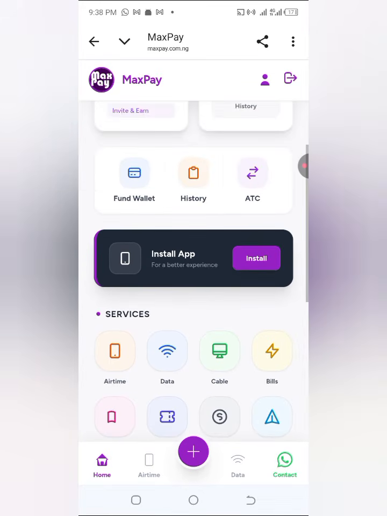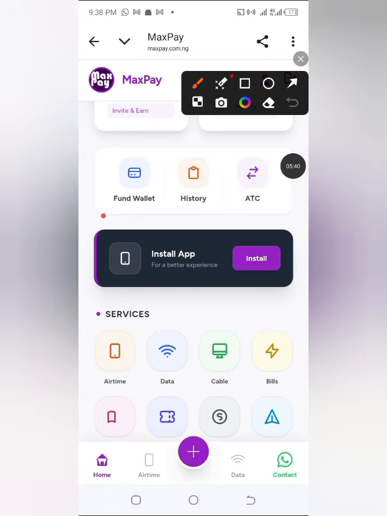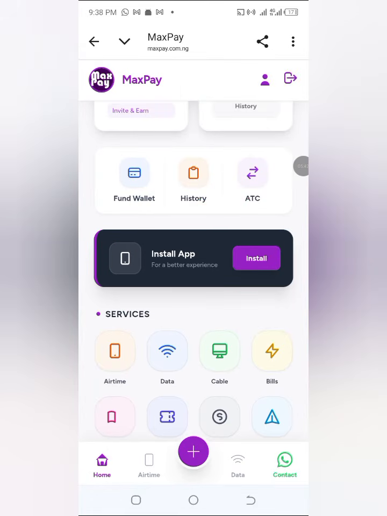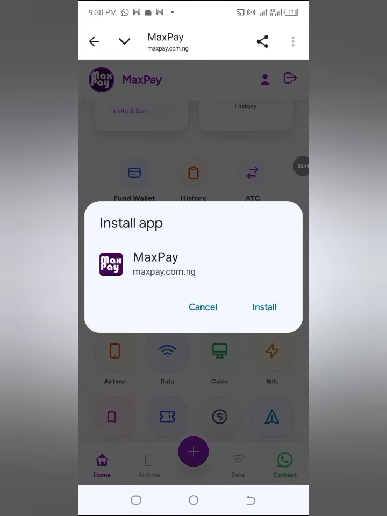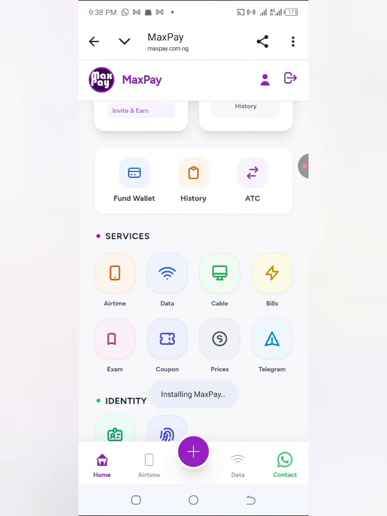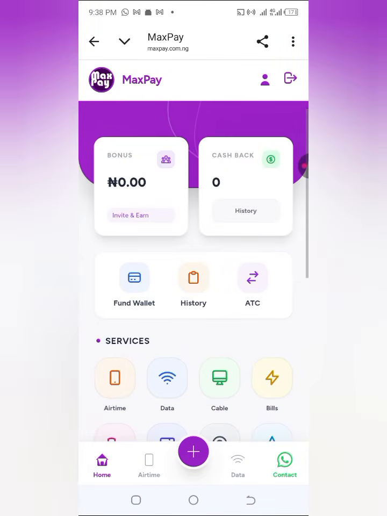To save time, instead of me coming to the website again and again, I'm going to install the application on my phone. So I'm going to click on install. The application is getting installed on my phone right away.